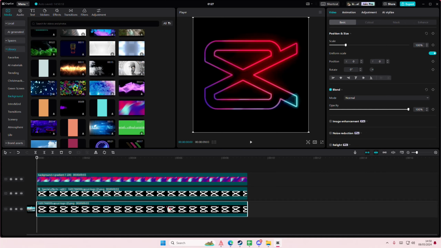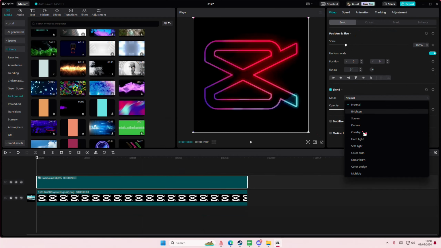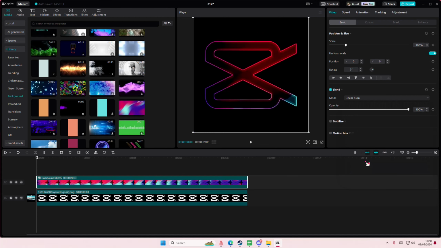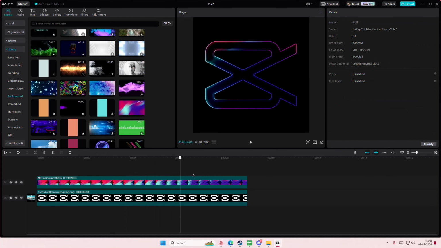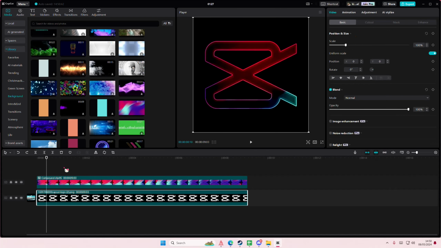Once you have that, I don't think you'll need that, but you can create a compound clip here and select linear burn if you don't like the edges there. Okay, we still need this.